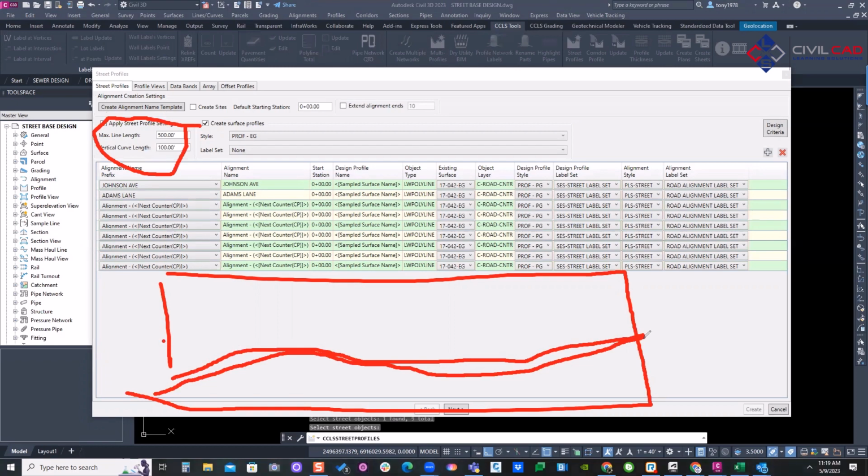But the goal is just to create the actual design profile. It's not really designing. You need to go and design it yourself. So don't assume that this is the design I need to use. You actually need to design this profile. It's just building the design profile for you. That's all. These are just presets for how you want to create these curves and sags. Okay, you can change those presets.